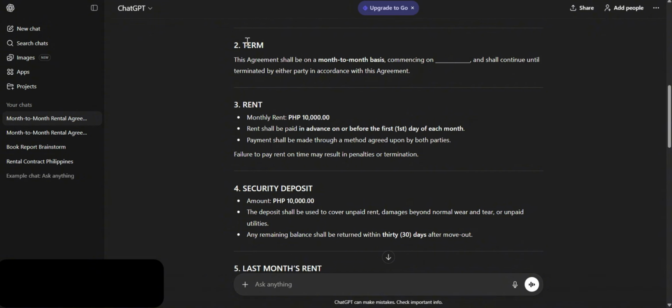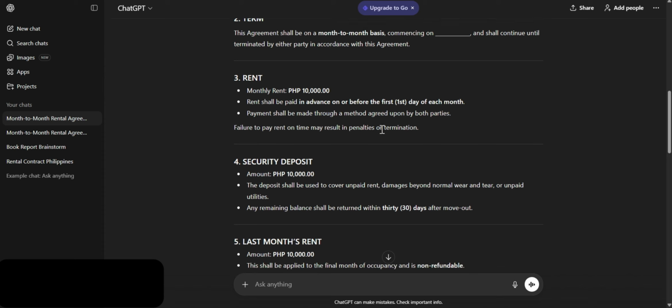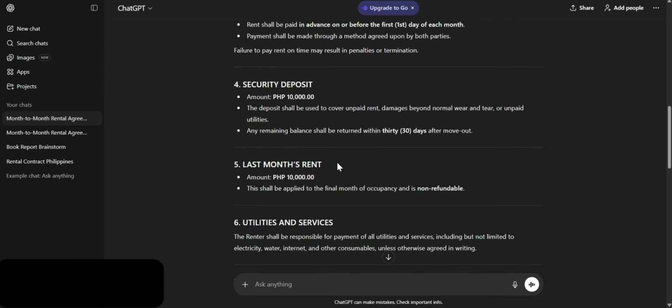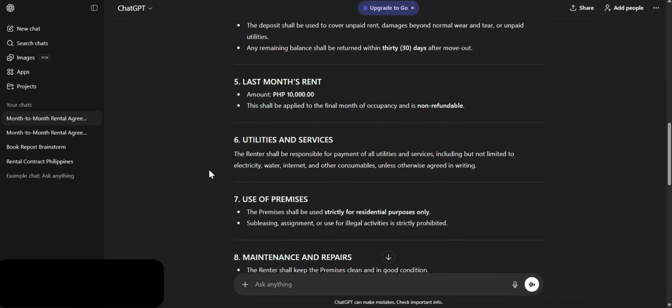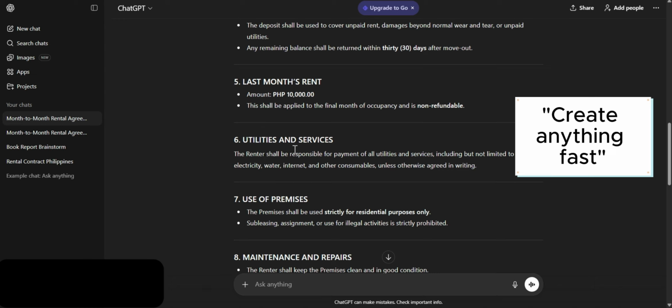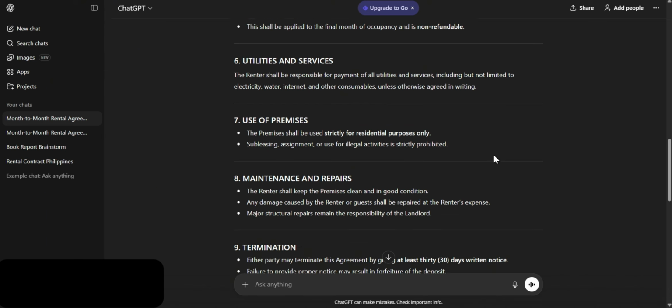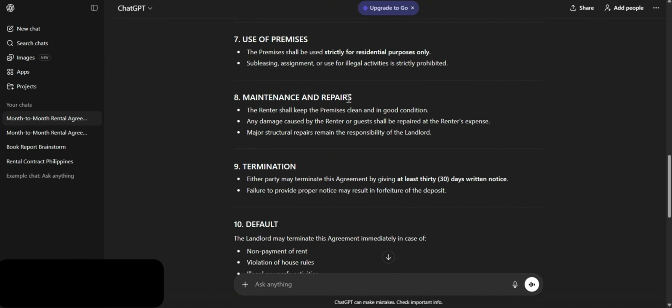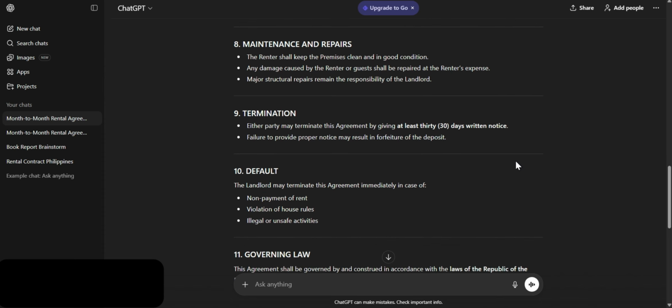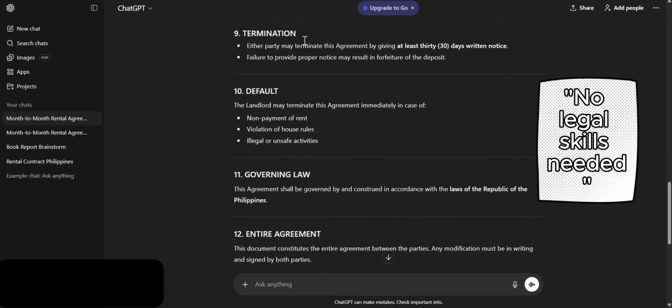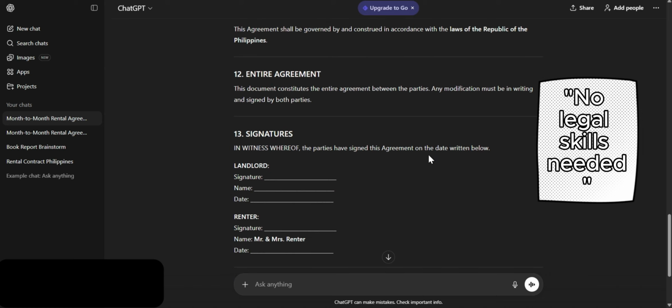And you're done. The terms, the rental agreement, it's monthly, 10K, security deposit, the last month's rent, the utilities and services, the renter shall be responsible for payments. Look at this. It does it all for you. And the maintenance determinant. Did I include any of these details? No, but it's just the way you word it. And when you word it properly, this is what the outcome is.